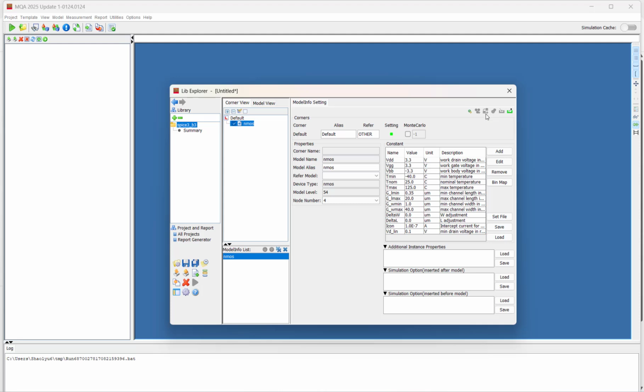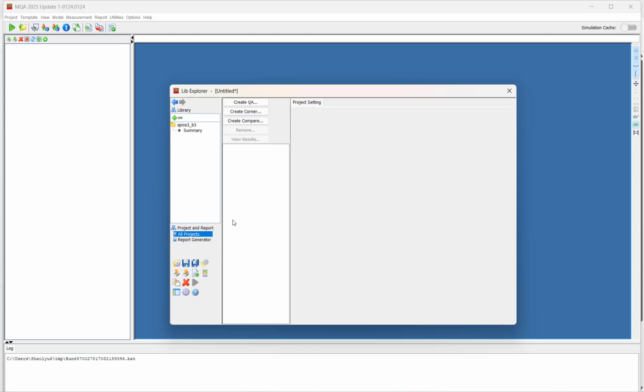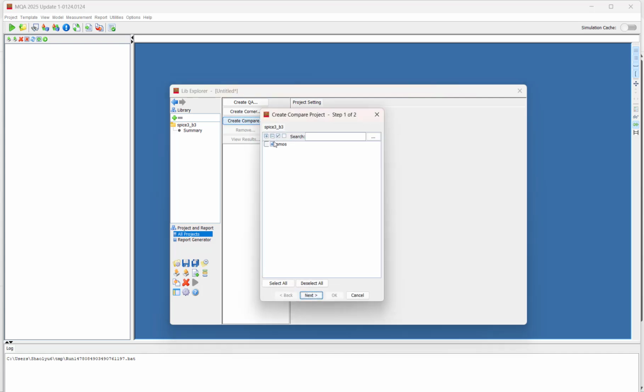But there's another place we can create projects. We can go to all projects. And from here, you can start to create a QA project, corner project, or compare project. So we'll use this create compare, select the model.